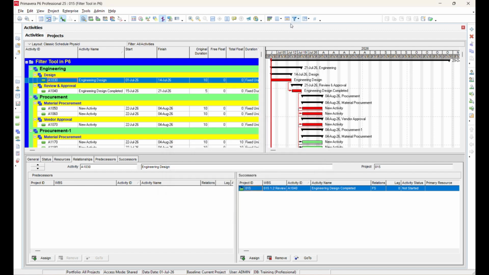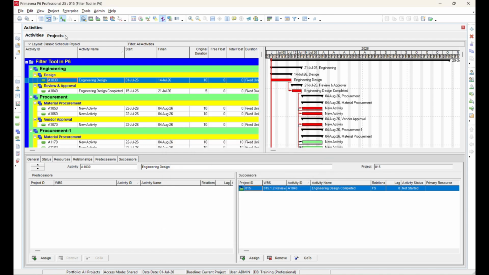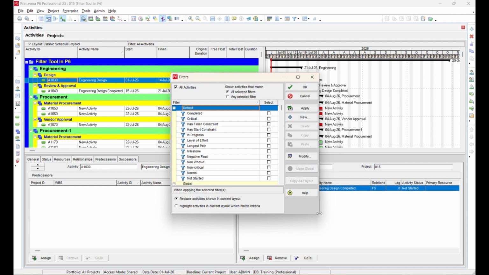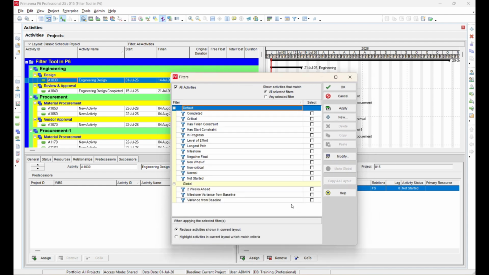Right-click in the Activities window and select Filter. Or go to View menu and select Filter By. All these methods will open the same filter window. Primavera P6 comes with several predefined filters. In addition, you can create your own custom filters based on your project requirements.